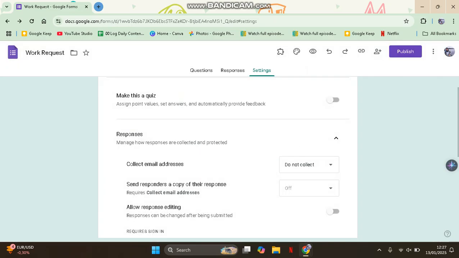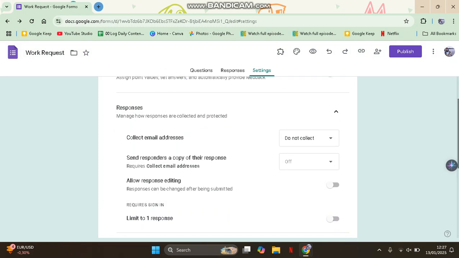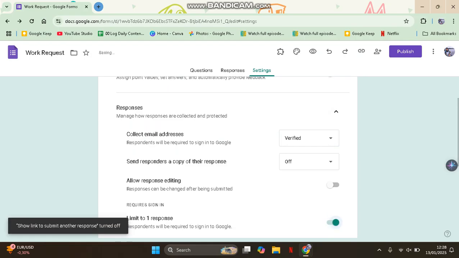Second, you can also limit or require a sign in to submit. You can just go to the responses section in here under the settings, and at the very bottom you can just toggle on this collect email addresses. You can choose to verify, and in here you can also enable this limit to one response.